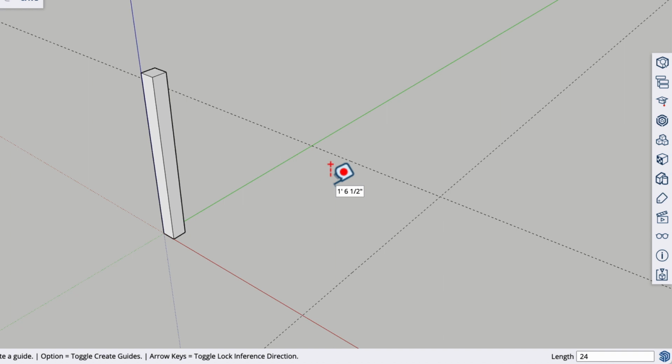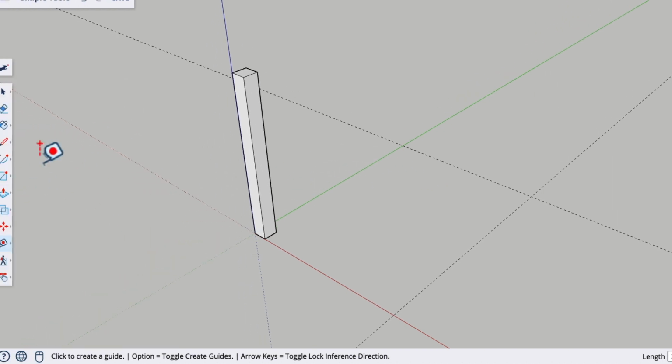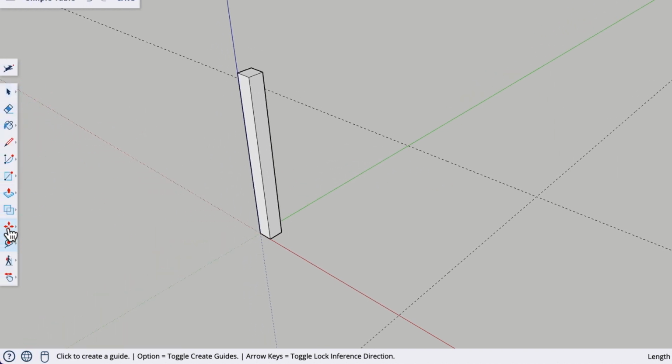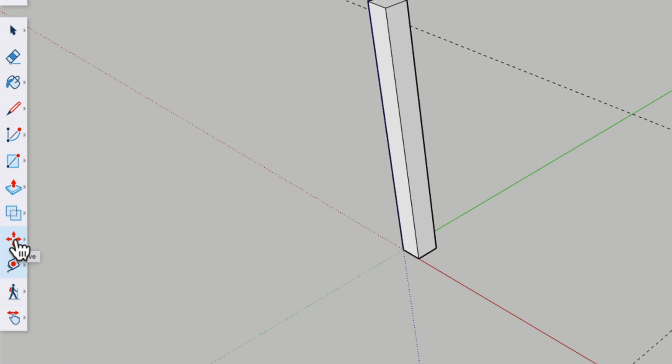Now I need to make a copy. So to do that, I look over here at my toolbar and there's this little cross right here. That's the Move tool. If I click on it, I have to choose from the little side fan. Or you could press the shortcut, which is M.